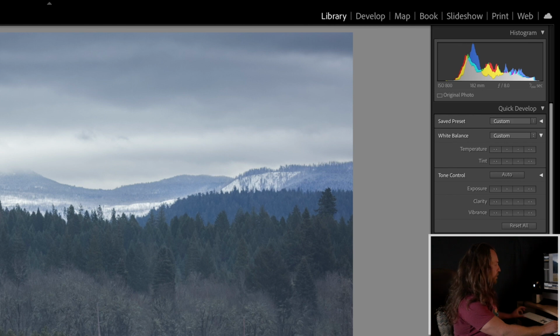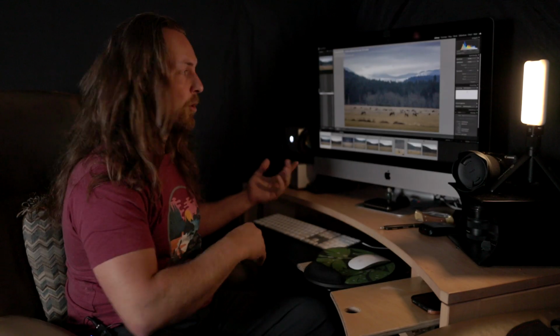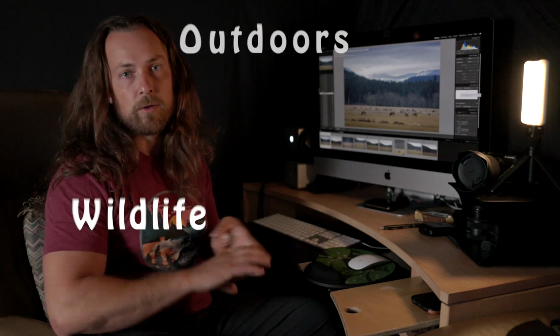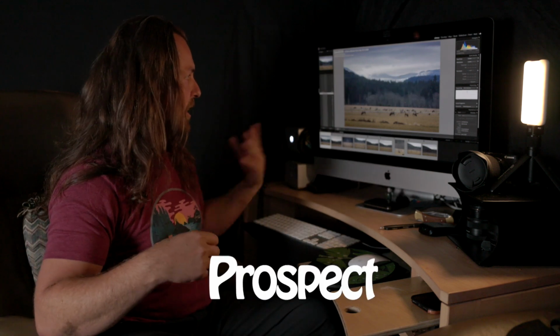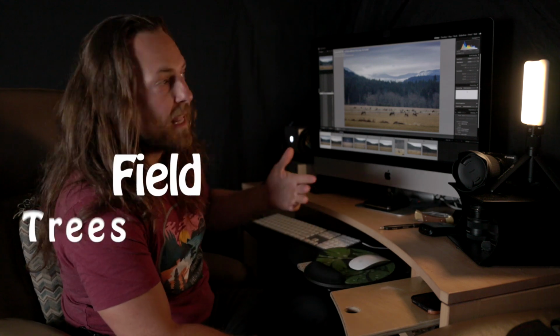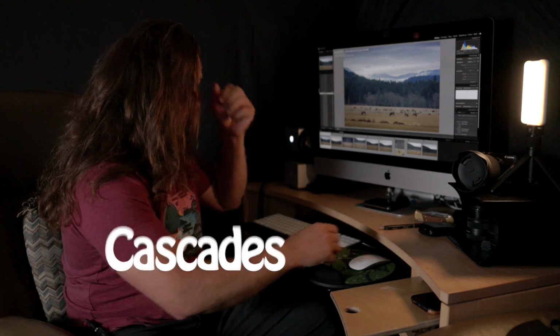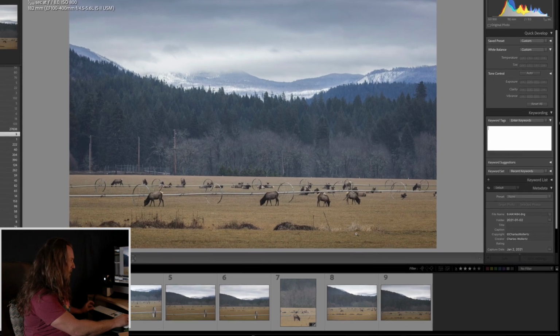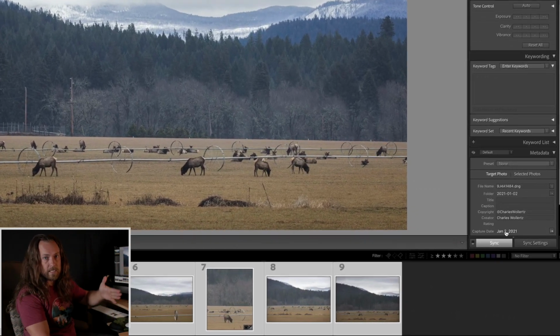So for this day, I go back to library and I add keywords. I'm not going to show you every keyword, but I do elk, wildlife, outdoors, landscape, fall, autumn, fog, mountains, where this was. So that's Oregon, prospect. So I can talk about everything that's happening here. Anyway, as many keywords as you can find, and then I synchronize those keywords with all the images because they're all of the same subject. That's why I do day by day, because they're all very similar. This way I can have all 9 images keyworded.